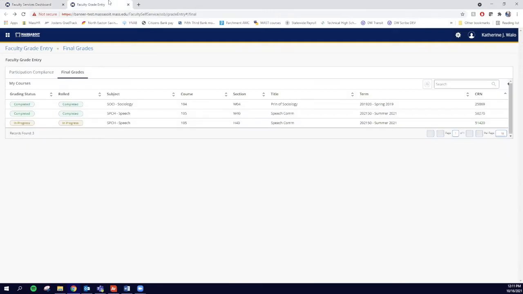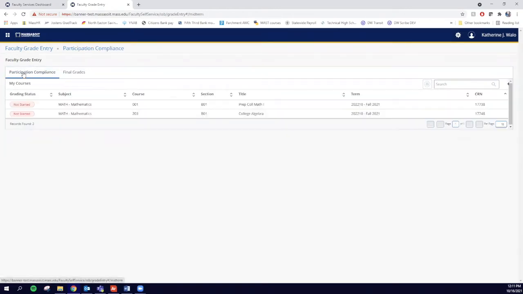Note, this new grade entry page now contains both the final grades and the participation compliance rather than two separate pages that Banner 8 did. If this defaults to your final grades page, go ahead and just click on participation compliance to the left and it will bring up those courses for you. You can see a list of all of your courses that are eligible for participation reporting at this time. For instance, if you're doing full semester reporting, you will not see your accelerated session reporting here until participation reporting is open for accelerated session.